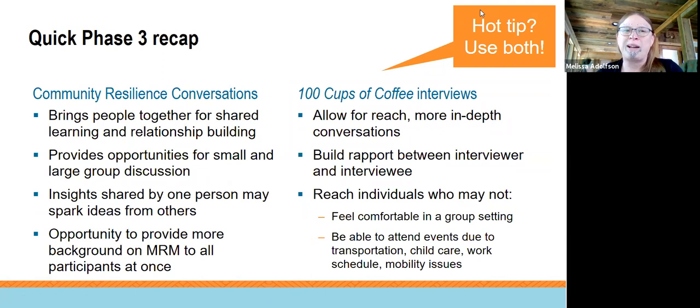Just as a quick recap of phase 3, for those of you, and a little bit more detail about how we're collecting data. With those community resilience conversations, it's really been about bringing people together for shared learning and relationship building and to find out what the community needs are.